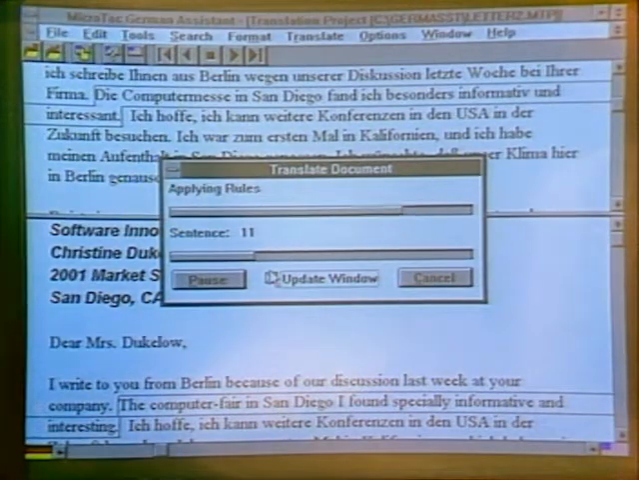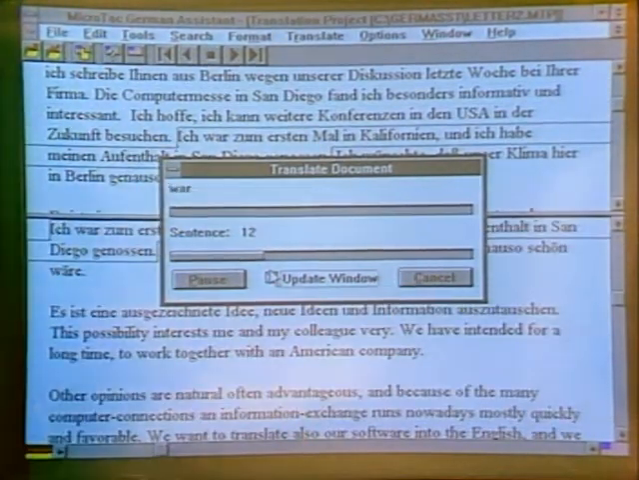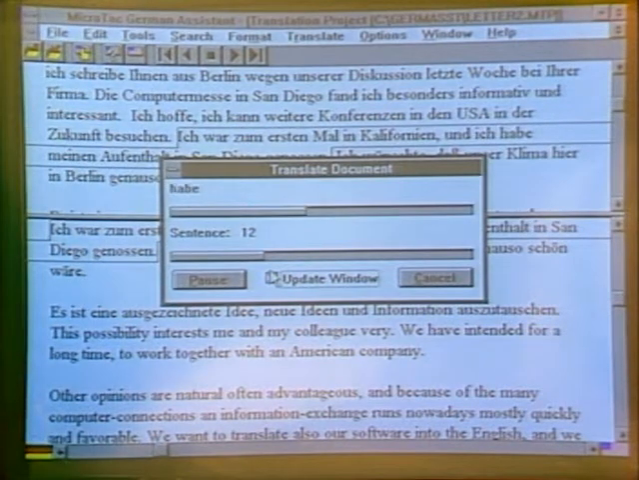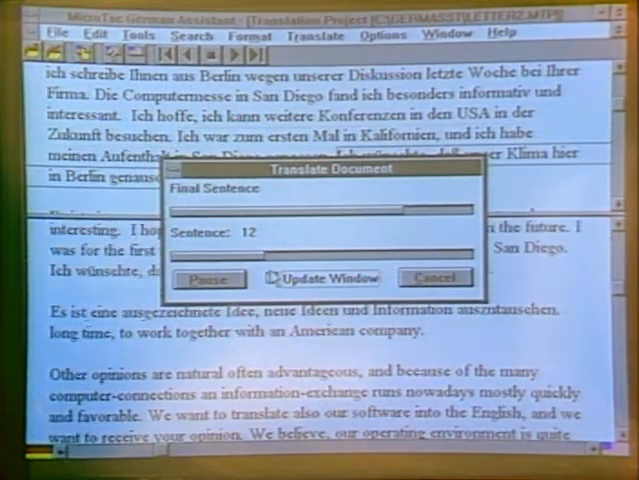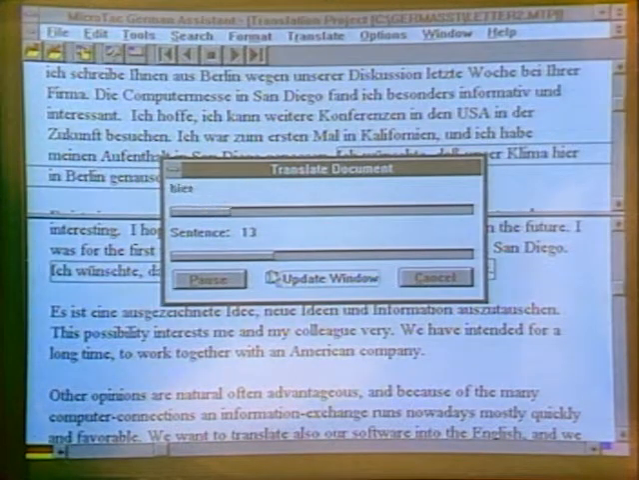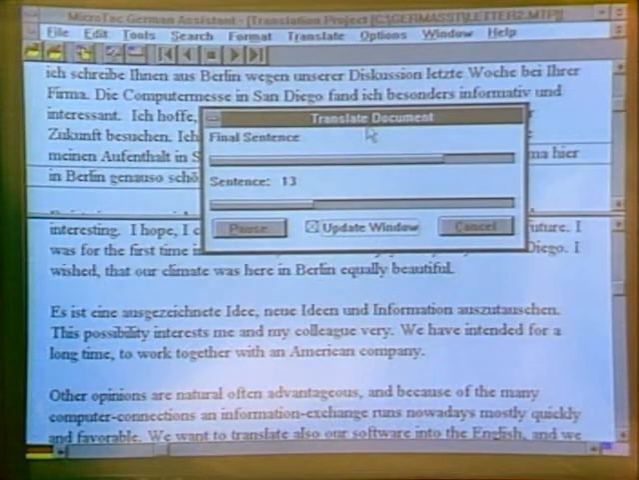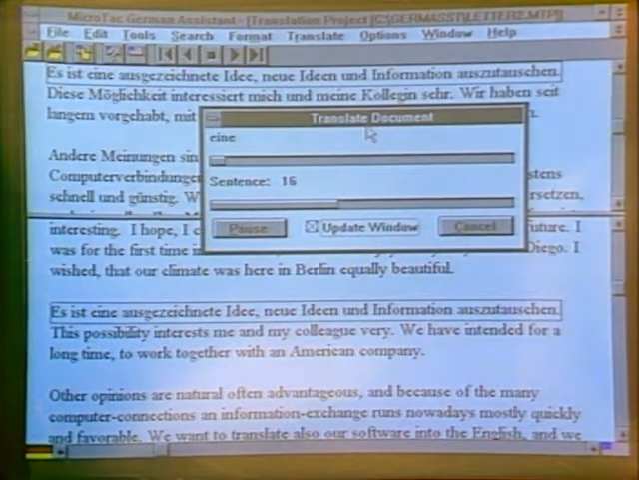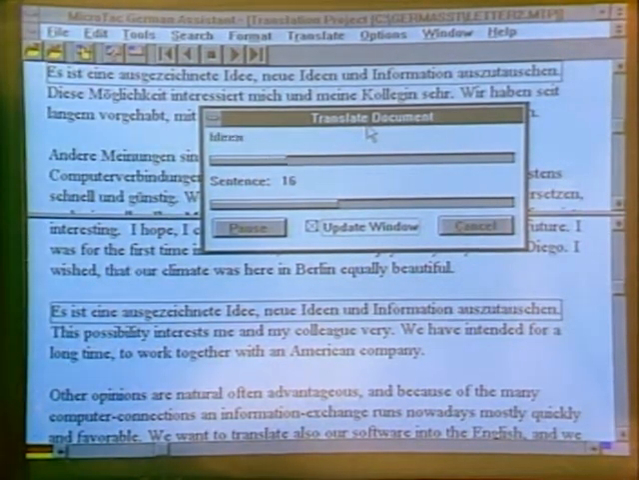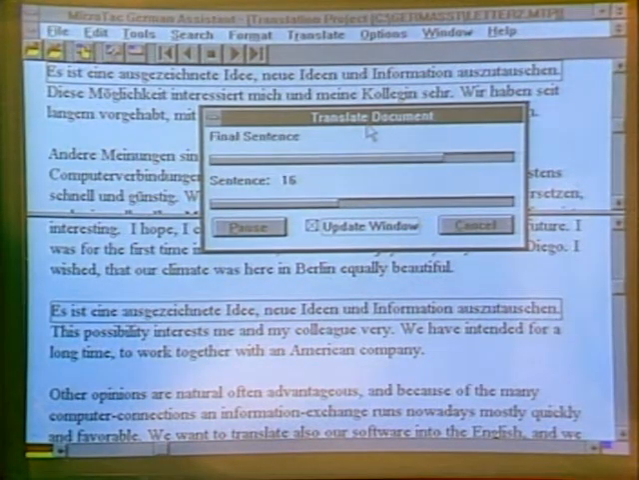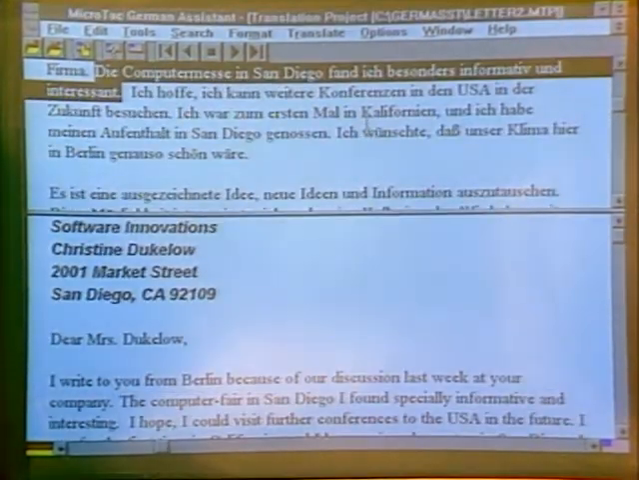So if the program isn't sure what's the right way to go, you being an intelligent human being with a brain could give it some context. Right. We'll see a sentence here later on that ends with a very and it doesn't make sense. If we run that interactively, we'll get the choice of running very much, and that'll give us a better translation. So we as the human can disambiguate some of the terms that are there. I see in your example here, the possibility interests me and my colleague very. It doesn't sound like very good English.